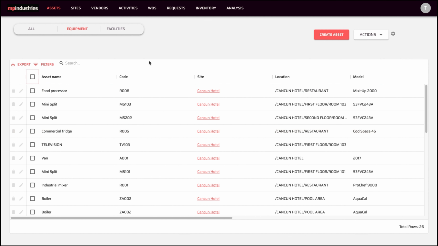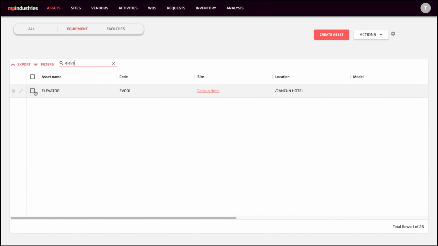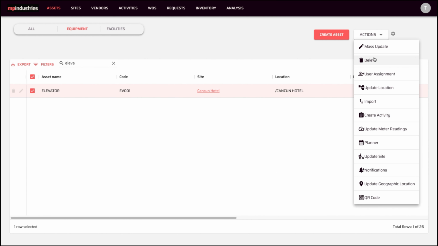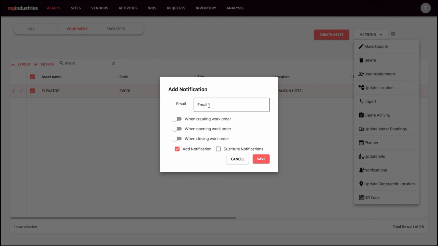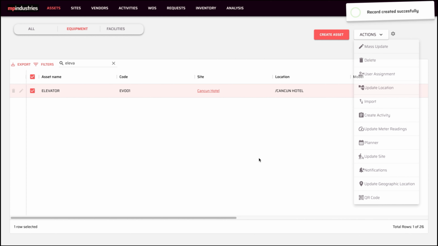Within the bulk actions functions, we have the option of notifications. Let's illustrate this with an elevator. The platform already sends email notifications to internal users automatically. However, to enhance communication between departments, we have a notifications section to add external recipients. Let's imagine wanting the hotel manager to receive automatic emails when a work order related to this elevator is opened or closed. We can configure these notifications for informative and useful communication.